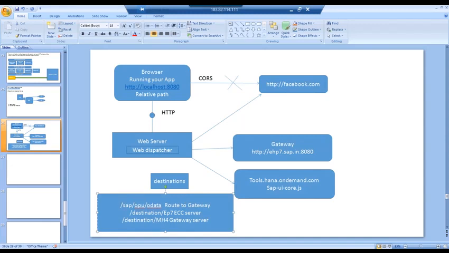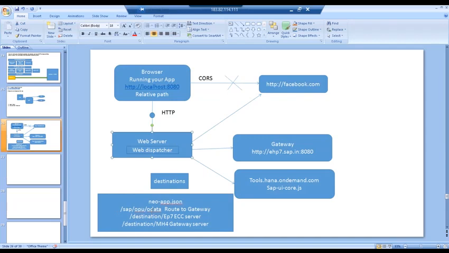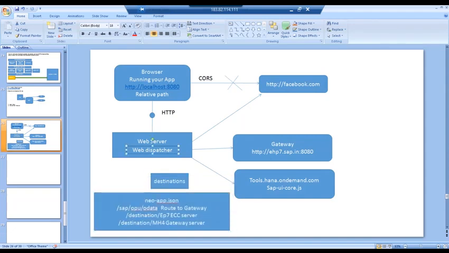separate file called neo-app.json. So let me repeat: neo-app.json. What does neo-app.json do? It is one important file which your web server will use to find out the patterns. Based on these patterns, it realizes which destination to use. So neo-app.json is a file which you must maintain in your application in order to tell the web dispatcher, based on which pattern, which server will be called or which resources will be consumed. That's a very important file for your application as far as WebIDE is concerned.